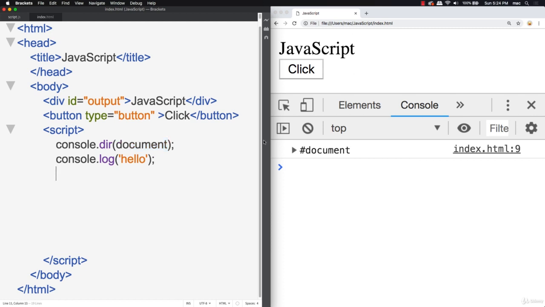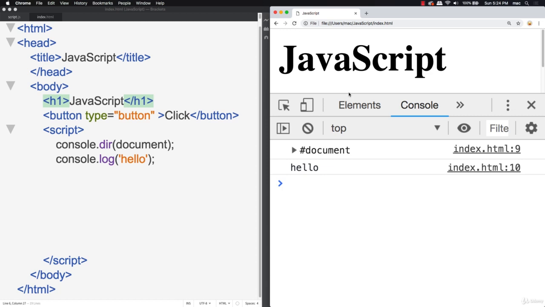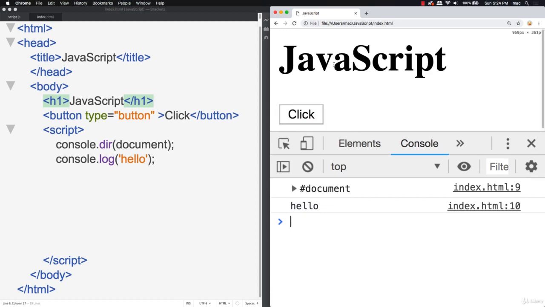Next, what I want to do is connect to this word JavaScript. For now, let's do a quick update and change this to an H1 tag. So H1 opening tag, H1 closing tag, refresh it, and there is my H tag. This is just regular HTML, a header tag. And as you can see, console directory still outputs, console log still outputs.